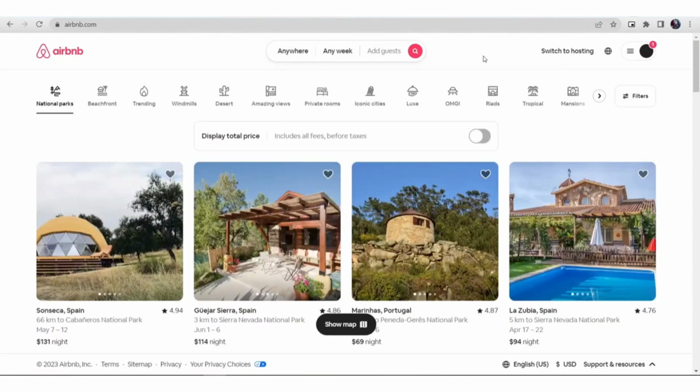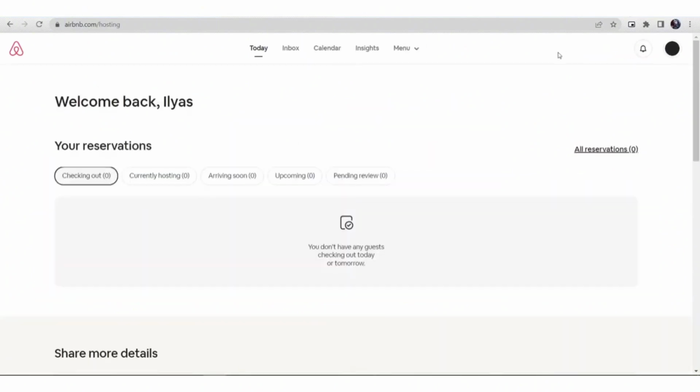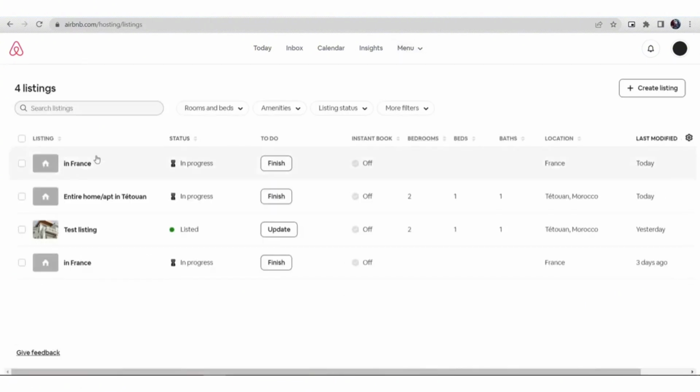In this video, I'll show you how you can cancel reservation as a host. So go ahead and switch to hosting or manage your listing. In this section, you'll be able to find the current reservations available for your listing. So you'll be able to find it into this section divided into checking out, currently hosting, arriving soon, upcoming, and pending review. And for you to be able to cancel that, you just need to simply click on that specific reservation that you want to cancel and cancel that reservation from that appointment.